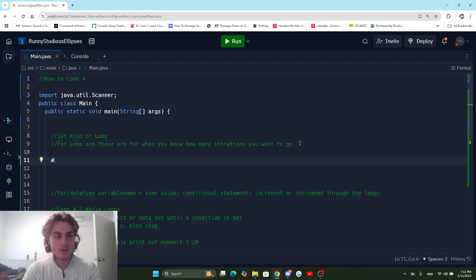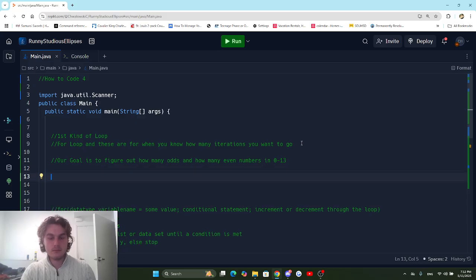This will be our first goal. Our goal is to figure out how many odds and how many even numbers there are in 0 through 13.